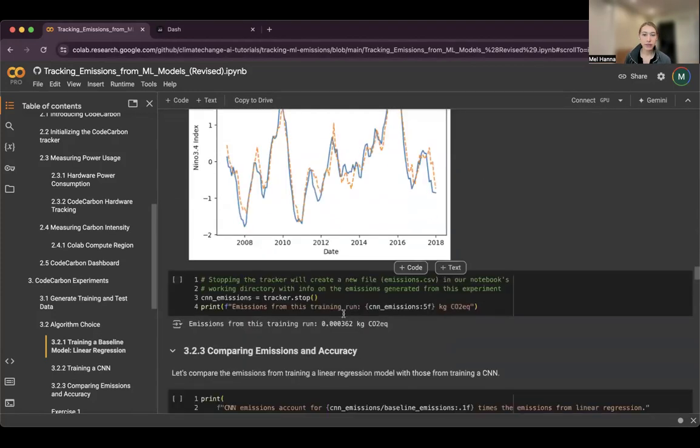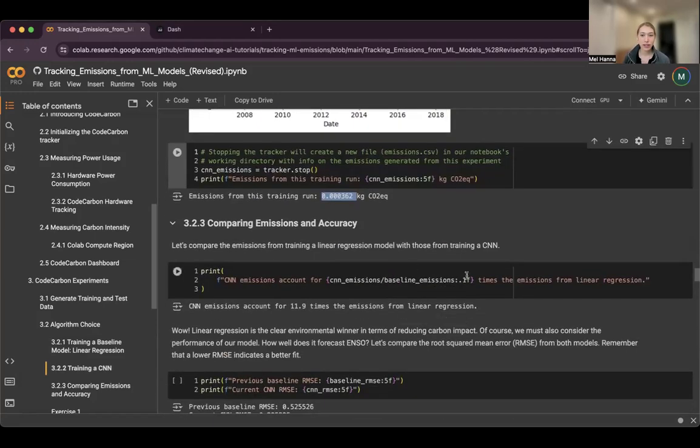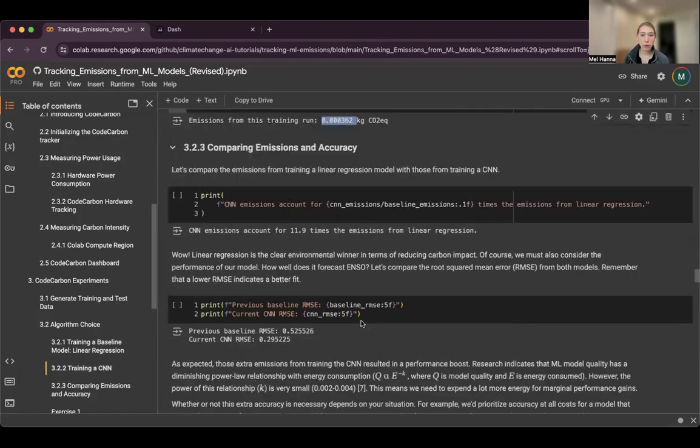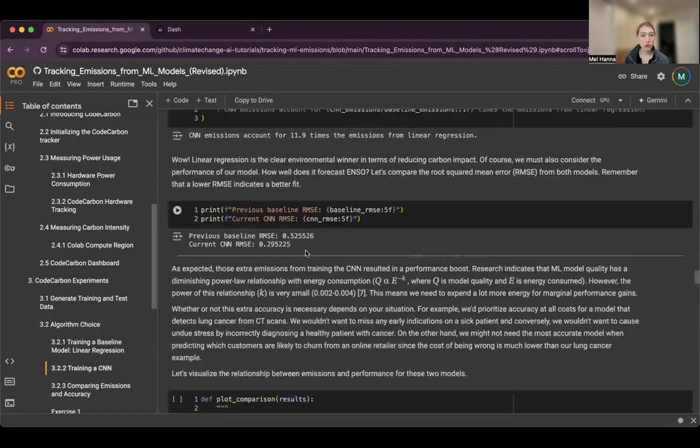And we stop our tracker and we see that we have 0.00036 kilograms of carbon dioxide equivalents that were generated from running this model. So putting that into context against the linear regression model, this is about 12 times the amount of emissions. So that's significantly more, but we did have better performance in terms of RMSE.